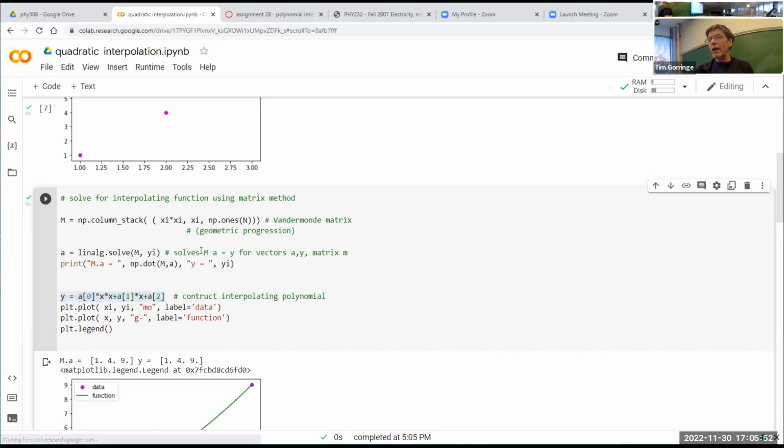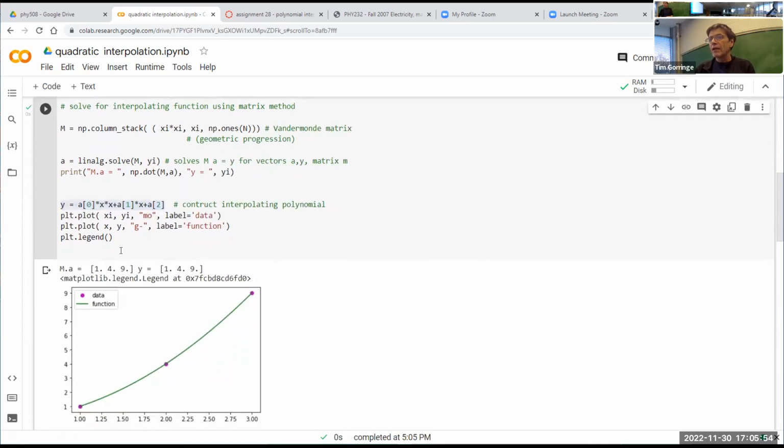So let's just run that. And so if you look at this plot now, in magenta are my 3 data points again, but in green, the green line is this, I'm plotting this interpolated polynomial. And you see that it's going exactly through the three data points. And as I say, it's just one line here in linear algebra in Python to solve for the coefficients of the polynomial, and then just one second line here to construct that polynomial.